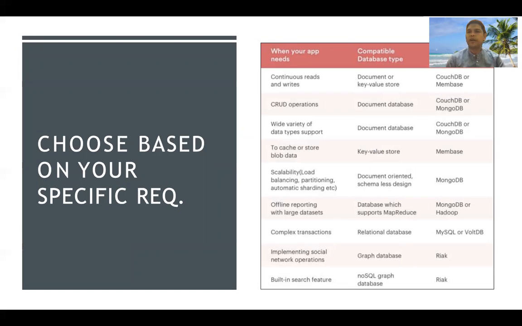How to choose a correct mobile database? Before you choose any mobile database, the most important thing is to choose based on your specification requirements. Before you come up with any mobile application, of course, you have a requirement. So you need to know your requirement before you choose a mobile database. When your application needs something, this is your requirement.